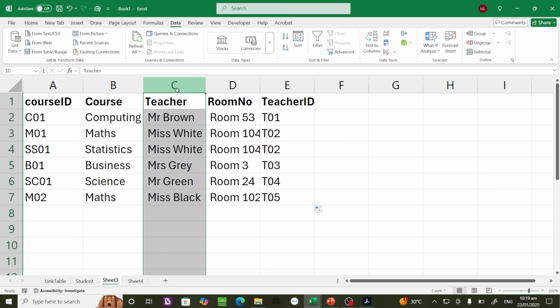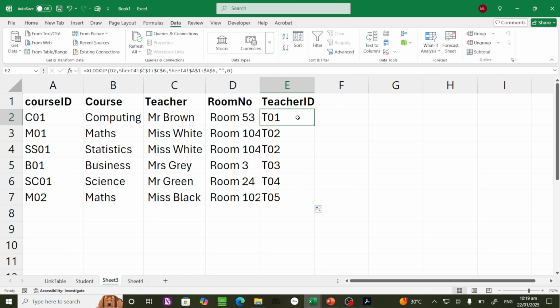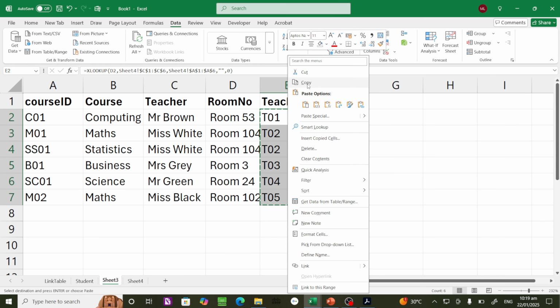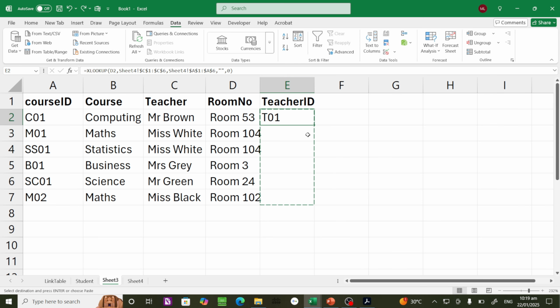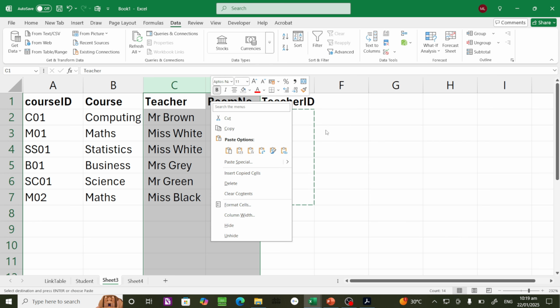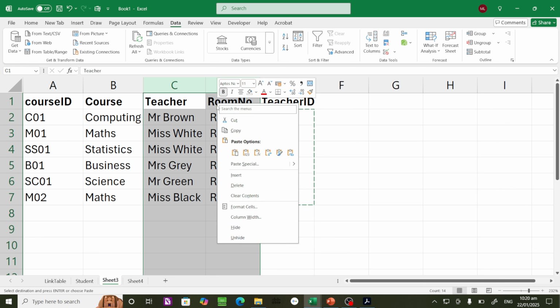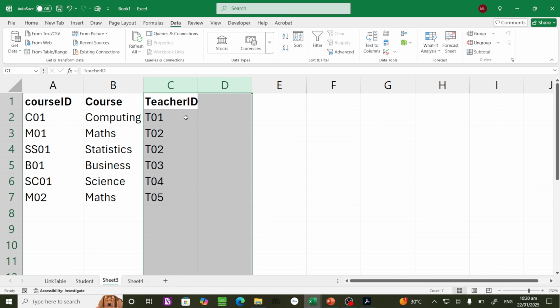Now, because we need to delete these two fields here, we need to copy these answers and paste them as values. If you don't paste as values, what will happen is that when I delete, for example, these two fields here, it's going to give me a reference error. You see, that's a reference error, and that's not going to give me the teacher ID. So what you have to do is copy this item here and paste it as a value. See, once you paste this as a value and delete this field here, it doesn't affect the result.